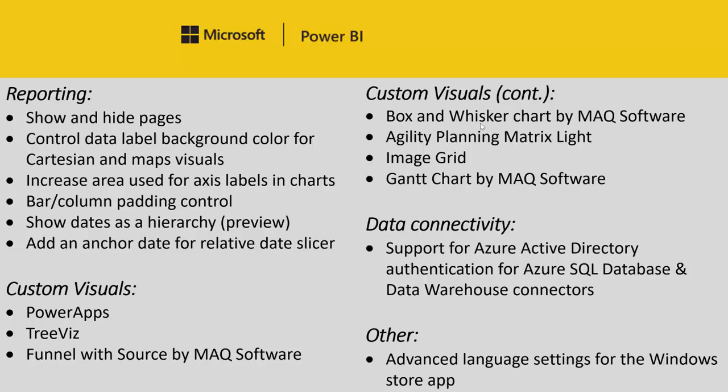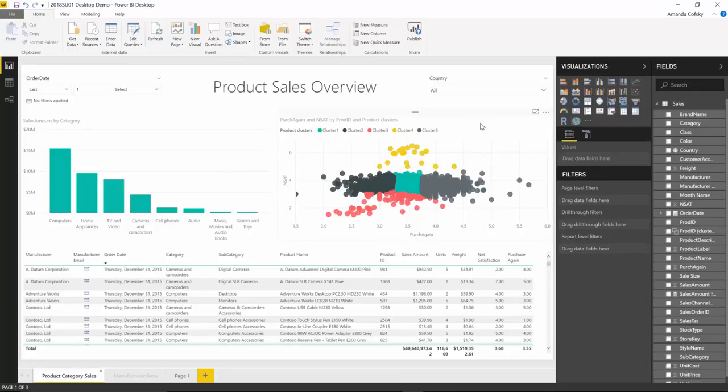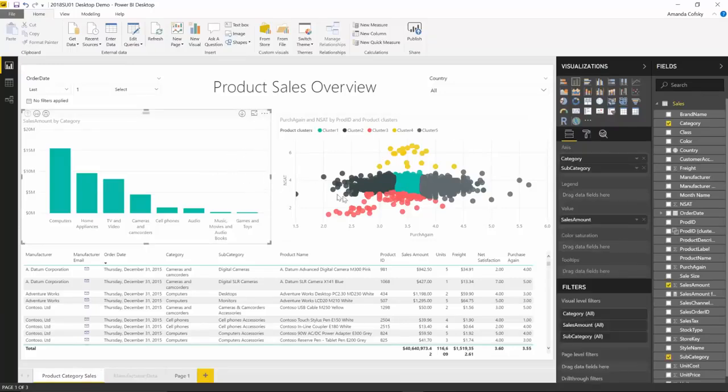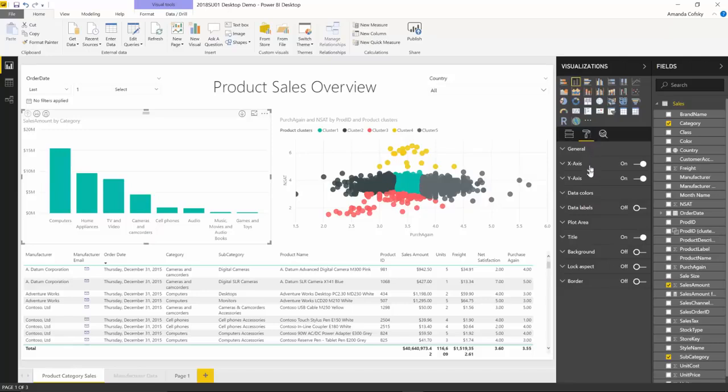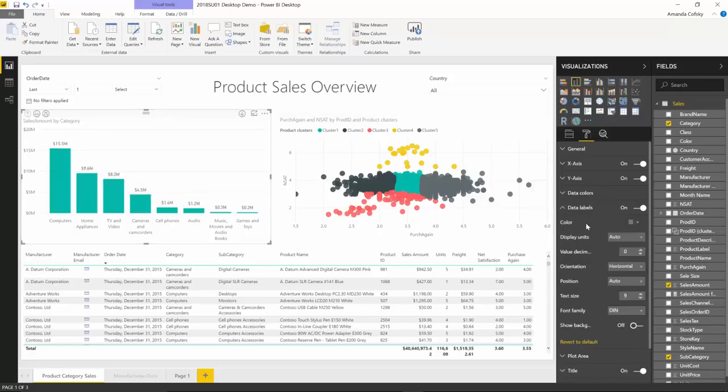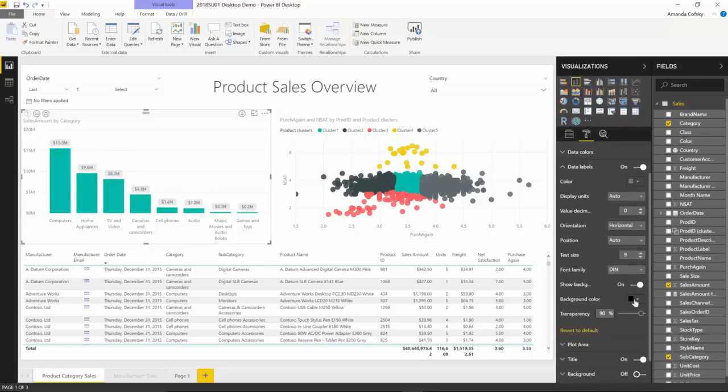Next on our list is the ability to control the background color for your data labels whenever you have data labels in your Cartesian and map visuals. So for example, if I turn data labels on this chart, they of course by default show up in the auto position with no background, but inside the card I have this new option called show background. Whenever I turn that switch on, they automatically get a light gray background, and I can control that.